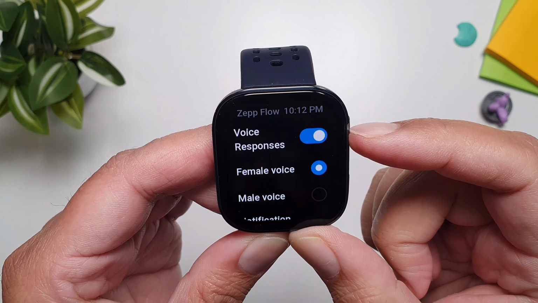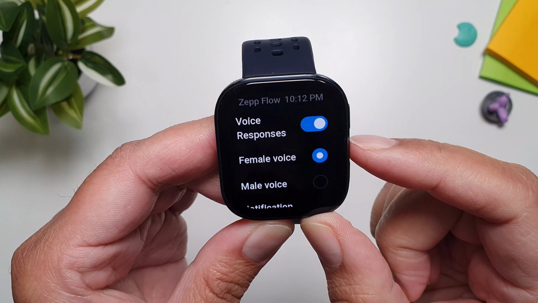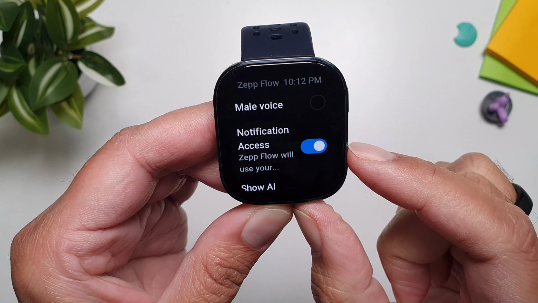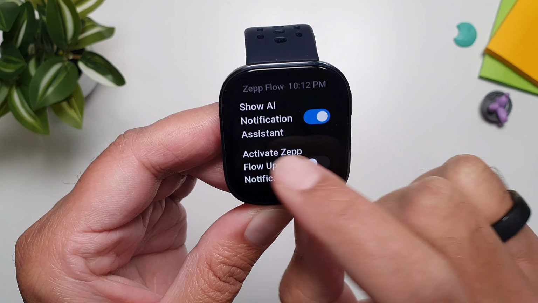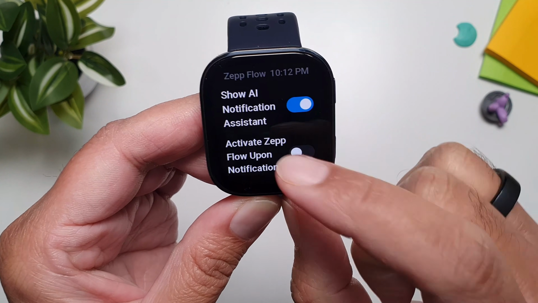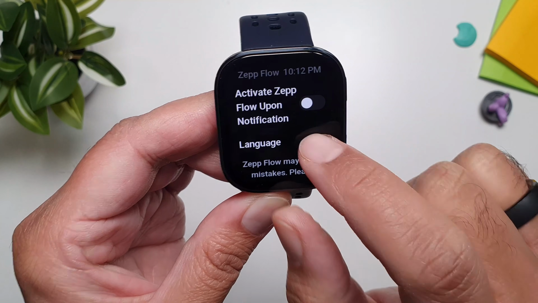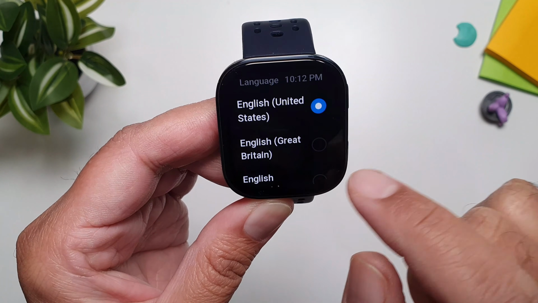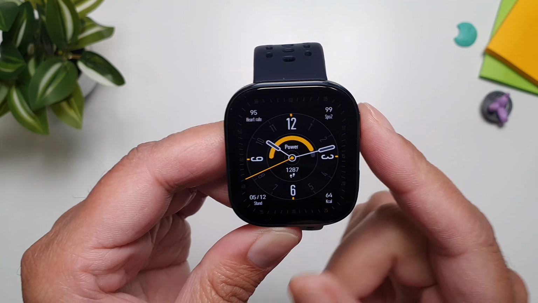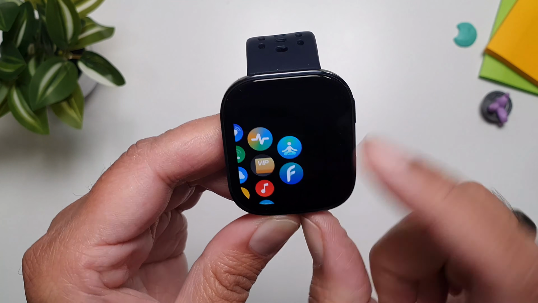We can turn on the voice responses, we can change between female and male voice, and then we can give it notification access as well and show AI notification assistant, and then we can also turn on this option to activate Zepp Flow upon notifications. There is also an option to change between languages, and now let's go ahead and try this out. We can access it by long pressing the home button or from the app here.